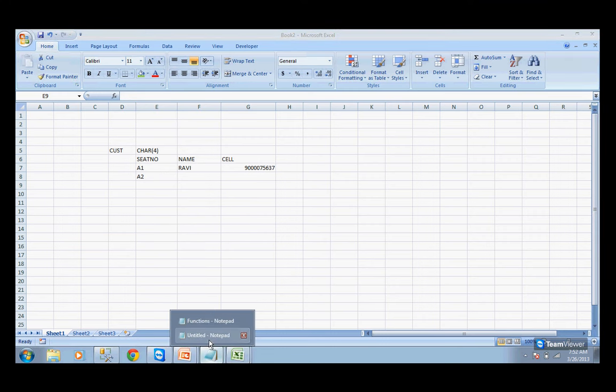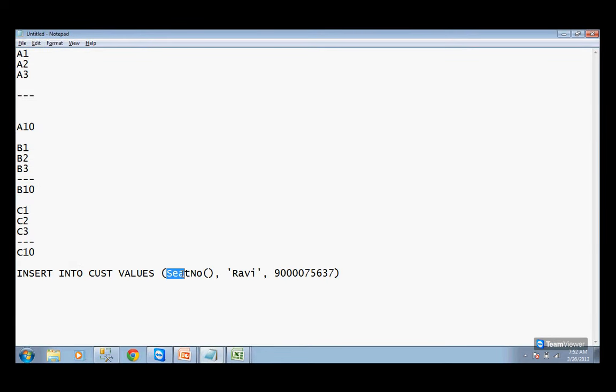So this is how you have to use it. Seat number is the function. Function means you always need to have two brackets. If you don't put these two brackets, this is very, very wrong. Always use two brackets. If you have two brackets, that is a function.